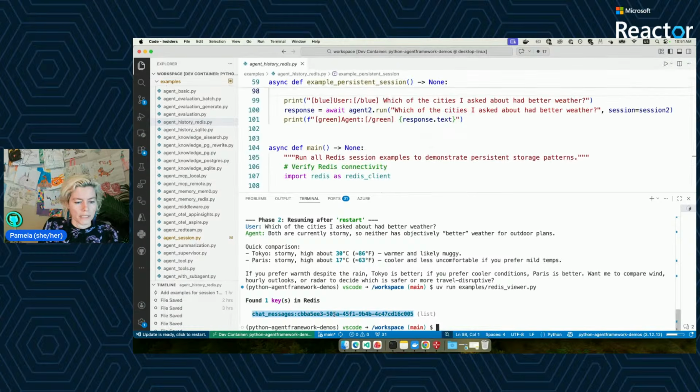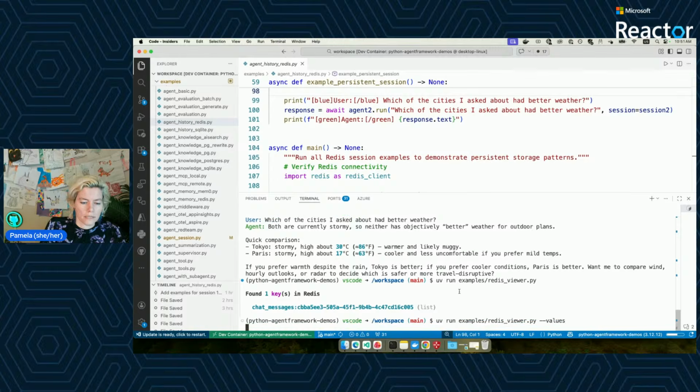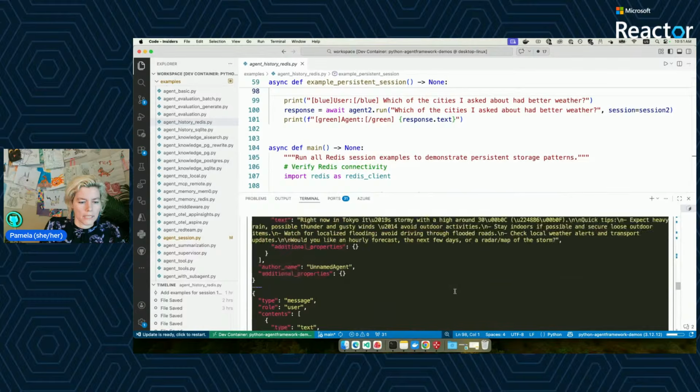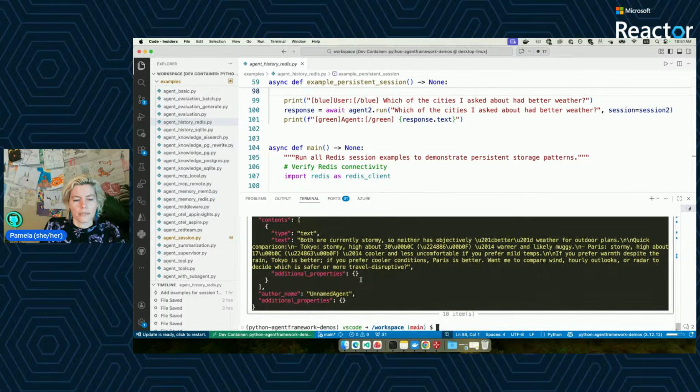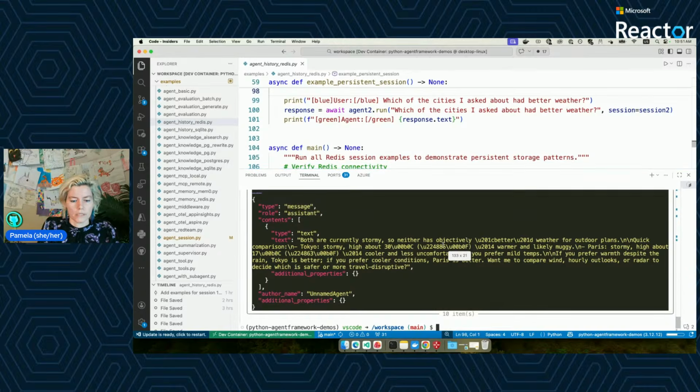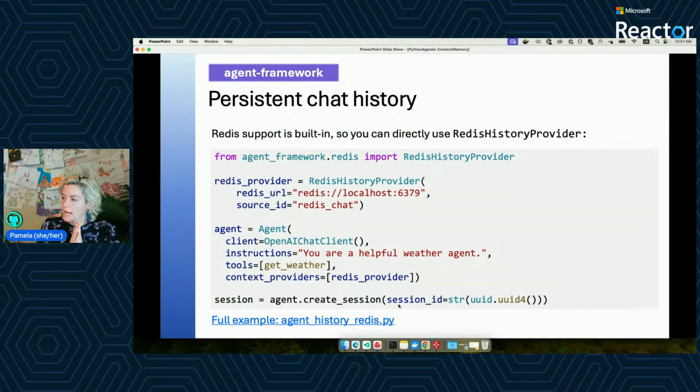So we can see it found one key, which is the session ID for the chat history. And we can look at the value being stored in that key. What we can see is that it is storing the entire conversation, right? We see the user message, and at the end, we see the new message from when we renewed the thread. So it's pretty straightforward: the key is the session ID and the value is the entire conversation. All right, so that is the Redis example.